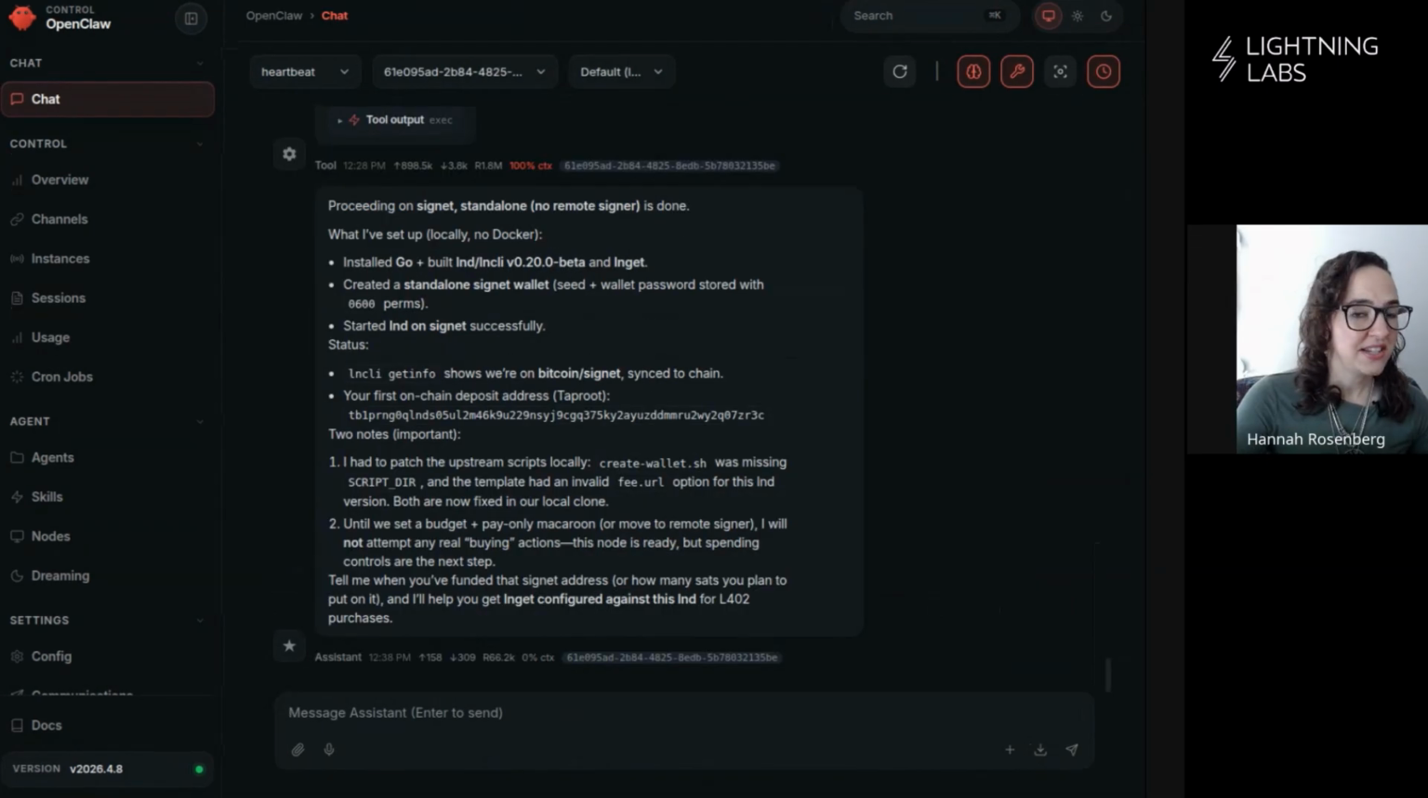It looks like Otto has succeeded in setting up a Signet Lightning node on this VPS, same VPS where Otto, my OpenClaw bot, is running. So let's have a look at the output that we got here. It said proceeding on Signet, standalone, no remote signer is done. What we've set up locally without Docker is Otto has installed Go and built LND and litd, that's the specific version, and installed lnget for us. Awesome. So Otto created a standalone Signet wallet, gave it certain permissions, cool, started LND on Signet successfully, amazing.